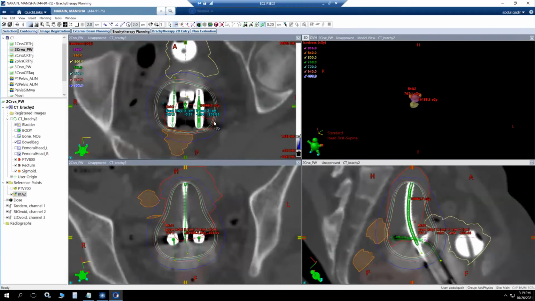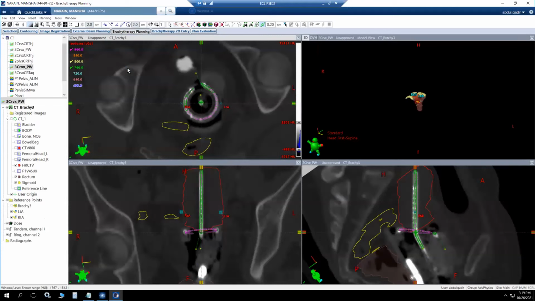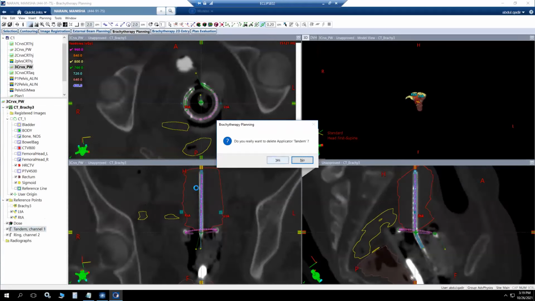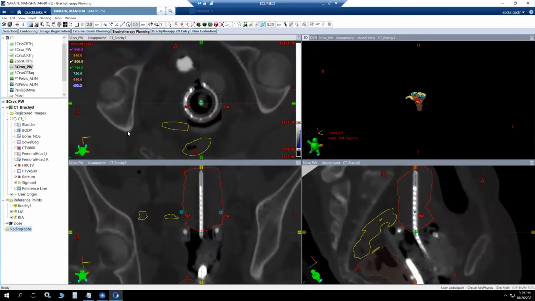So that is the planning for the tandem and ovoid, and the next plan is for the tandem and ring. So let me remove the applicators. Now we can start, and let me reset the geometry as well.